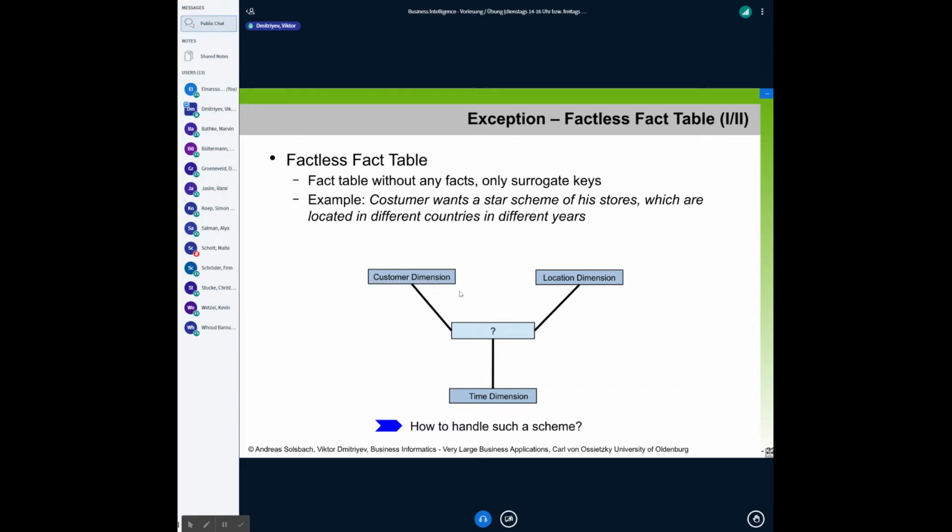There are also, as usual, exceptions. Another important concept to keep in mind: we spoke about the facts and we spoke about the context. But there is also a possibility to bring context together without having facts. And this is called a factless fact table. It sounds strange, but still it's useful.